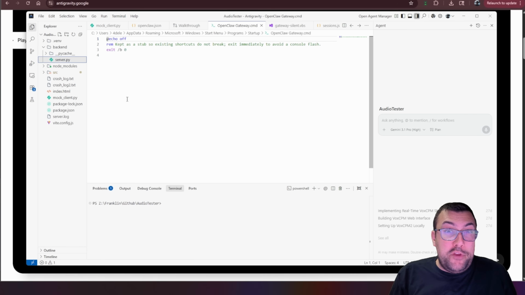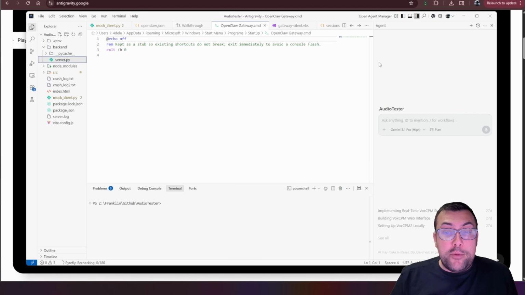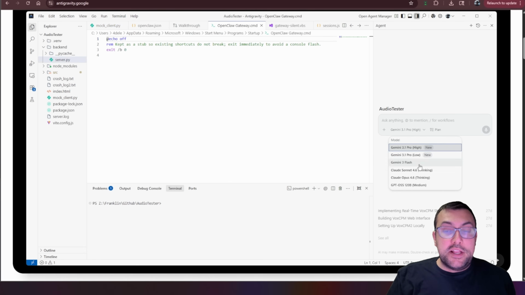So if you notice, it looks very similar to VS Code because it literally is VS Code, but with Google's own spin on top. But when you download this, it's going to ask you to log in with your Google account. You can notice on the right, we can say, hey, do we want Gemini 3.1 Pro, Gemini 3 Flash? They even have Claude Sonnet, Claude Opus. You can see we have different options.